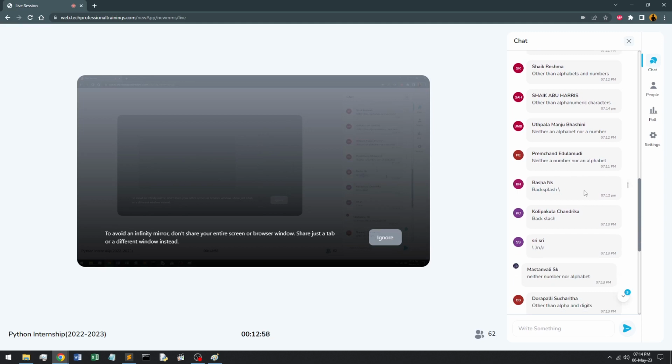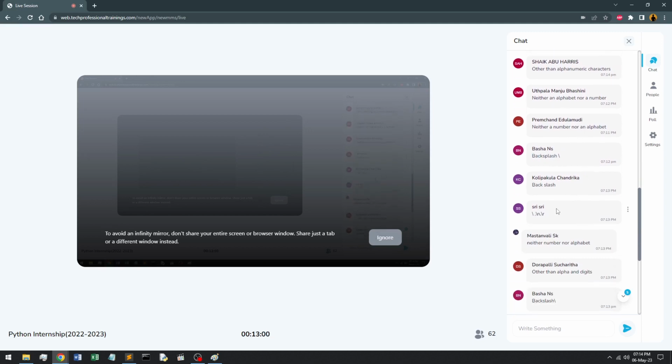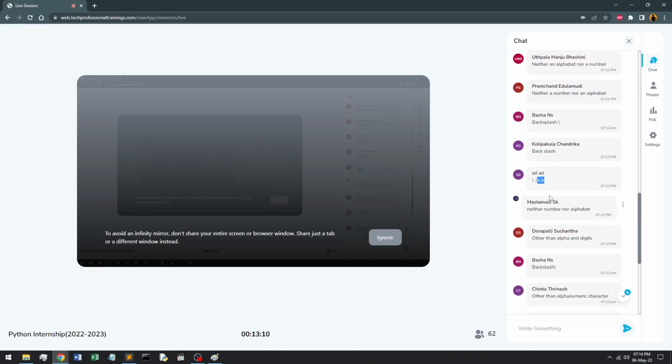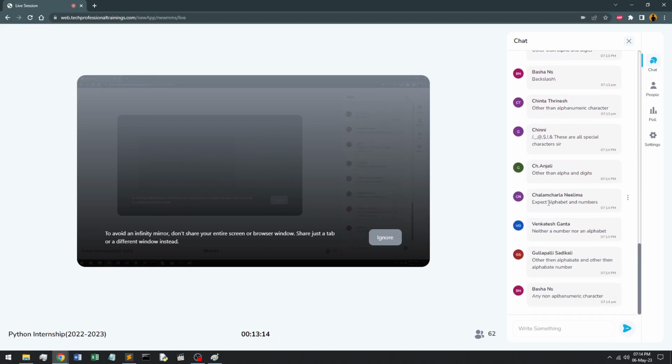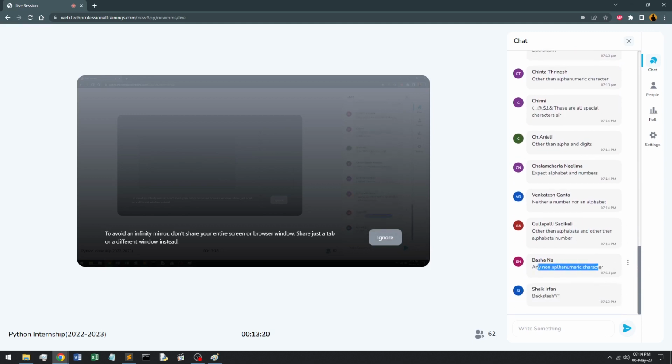Yes, backslash is an example. This is called an escape sequence. It is not a special character. Maybe. Yes, it does not belong to a digit or an alphabet. I got all the correct answers from everyone. Any non-alphanumeric character is what exactly I would like to share with you.